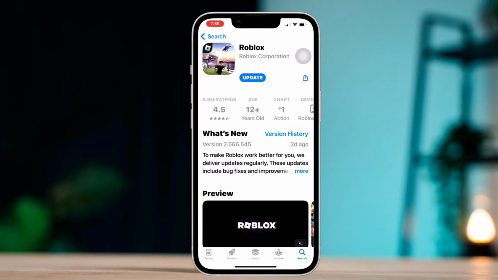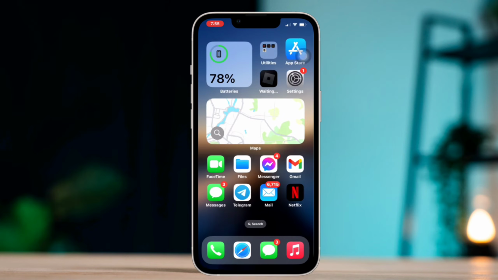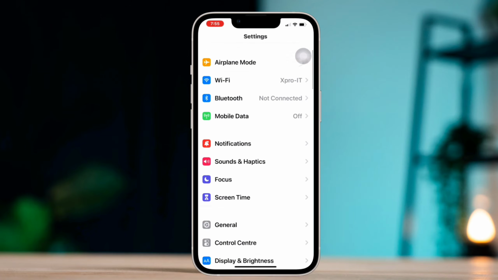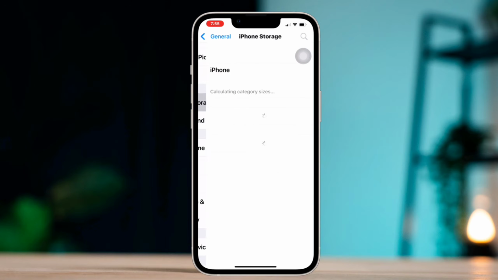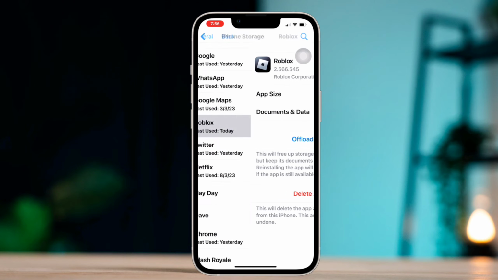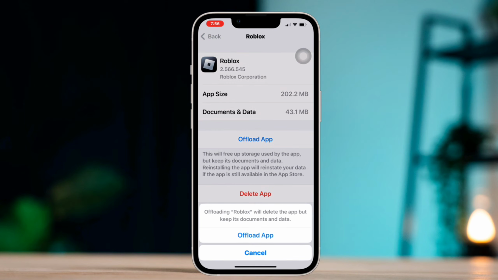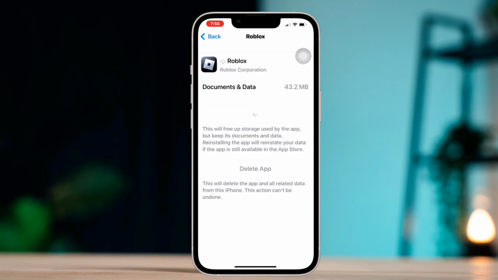Solution 3. Offload the app. Open Settings, scroll down, tap General, tap iPhone Storage, find Roblox, tap Offload, tap Offload again, then tap Reinstall.